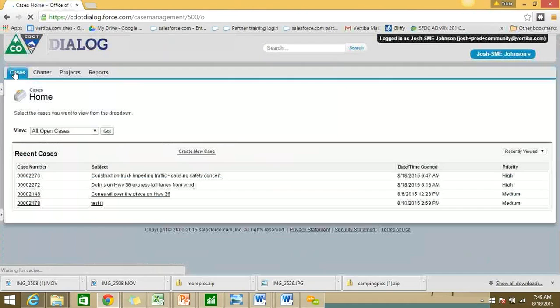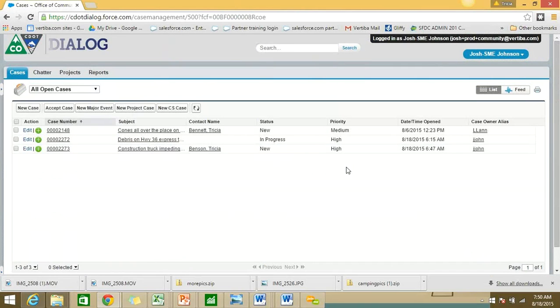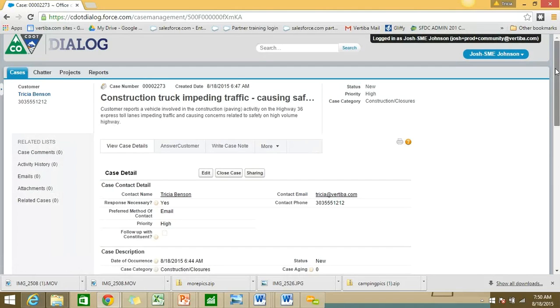And I'm going to start on the Cases tab again, and I'm going to create or look at our all open cases. That's a good place to start. And I have a case called number 2273. This one is that there is a construction truck that is impeding traffic on the Highway 36 express lane. So I am going to go ahead and click on that subject line in order to open this case up.